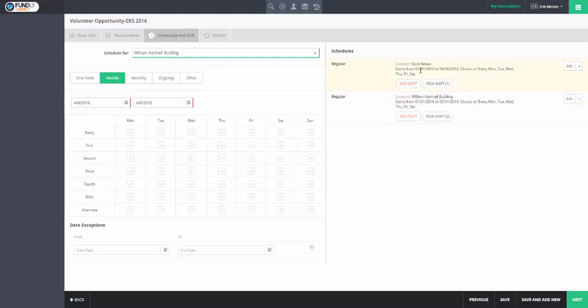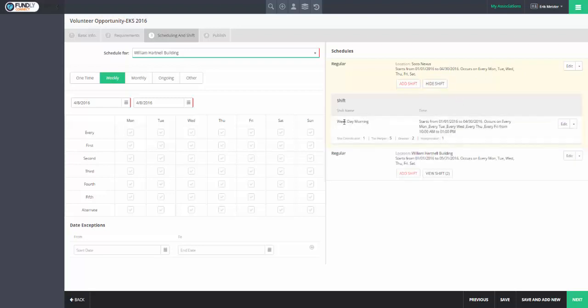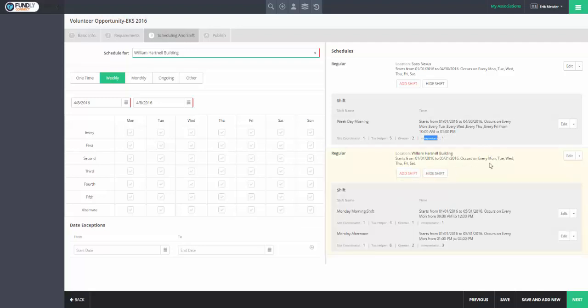And the SoCo Nexus is from the beginning of 2016 till the end of April, every Monday, Tuesday, Wednesday, Thursday, Friday and Saturday. It is open. And then I have a weekday morning shift. So every weekday, not including Saturday, people will show up from 10 to 1. And these are the positions and the max number of each position that I need. And then I have the same thing going on over here. William Hartnell building, I have a Monday morning shift and a Monday afternoon shift. So I could do weekdays, which are just multiple days of the week, or I could do daily, however I want.